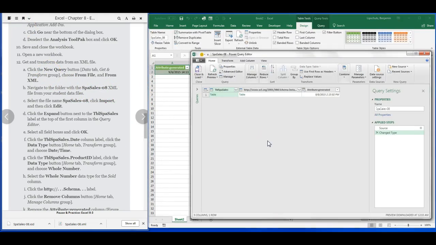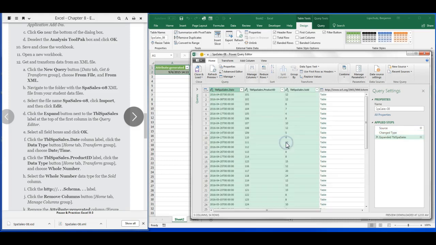And this is what pops up. So this is the Power Query Editor. And this is listing out all the data that's within the table. So we're going to expand the data first. Right here is the Expand button. We're going to select all fields and then press OK. And here you can see these are all the accounts. So the product ID and the number sold.